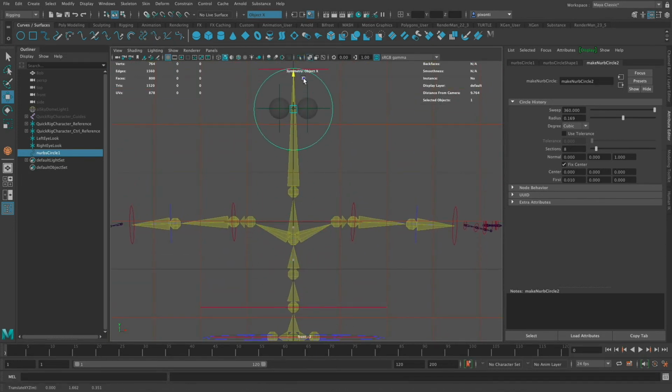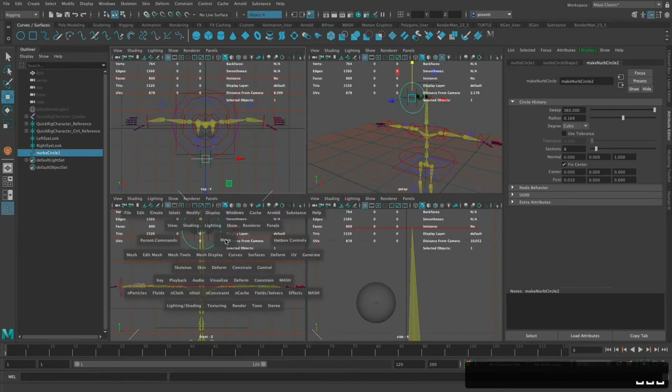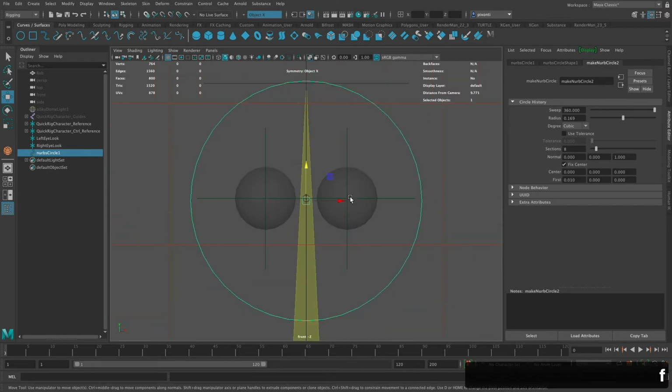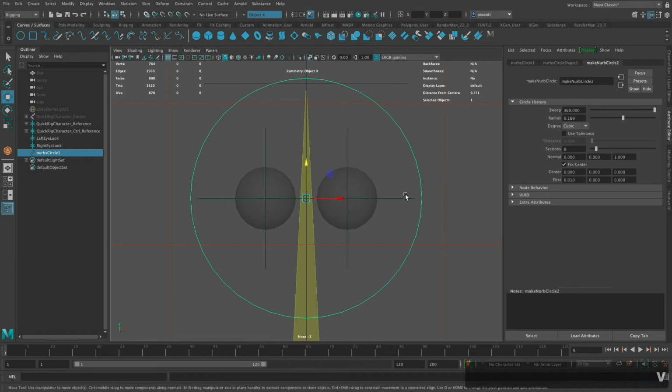A lot of different ways to do things in Maya. Oop, let me go back. I'm going to go to this view. I'm going to press F on the keyboard to frame it up, hold V to snap it, and then I can just snap it in the middle of those.